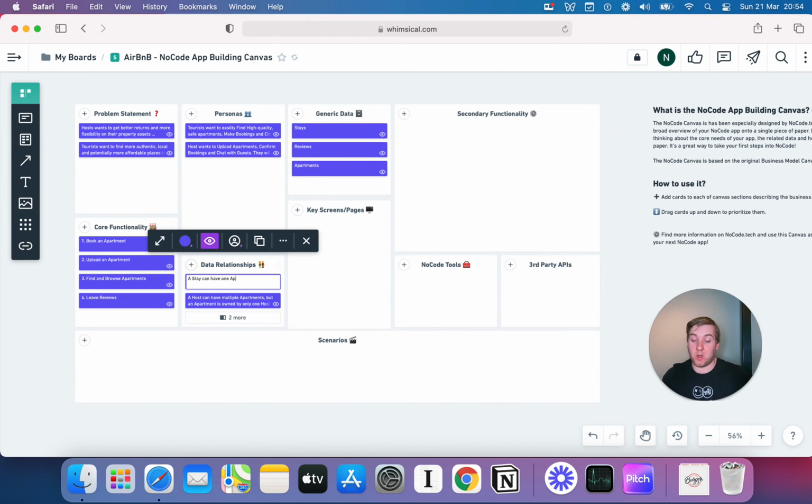stay can have one apartment, but an apartment can have many stays. So we're just writing out those questions. You don't have to write them out like that, but I just like to say it out loud and go, does that make sense? A stay can only have one apartment. Yep, that sounds about right. I can only stay in one place at a time.